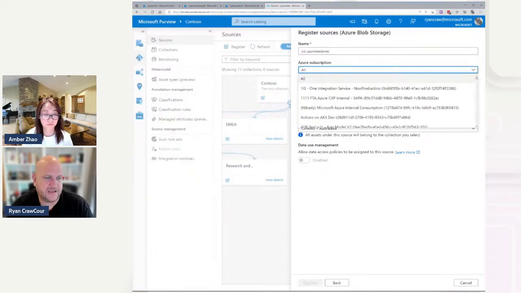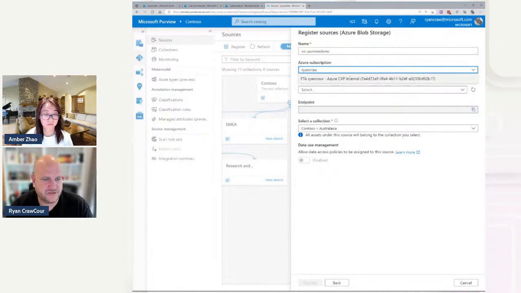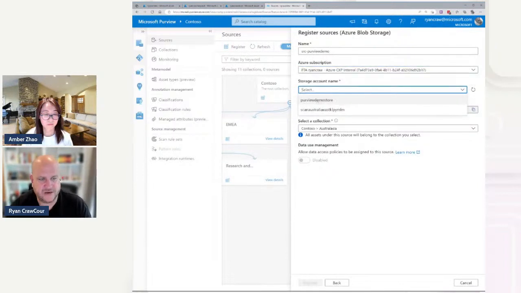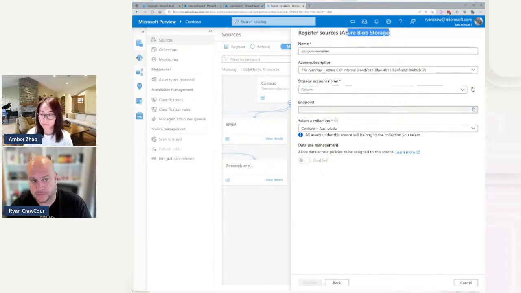Right, and I can now go and filter my Azure subscriptions. I can find my storage accounts. Now remember, this is a blob storage. So if you have a storage account that's marked as hierarchical data store, in other words, it's an Azure Data Lake store, then the connector that you want to use is the Azure Data Lake connector, not the Azure Blob Storage connector, right? So for now, I'm just wanting to do a blob storage account.